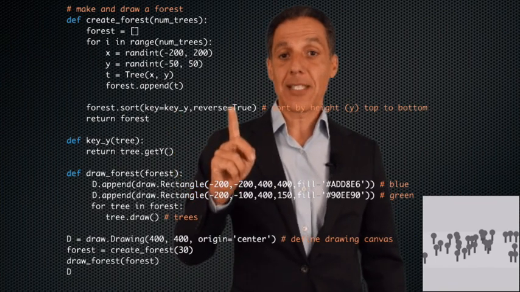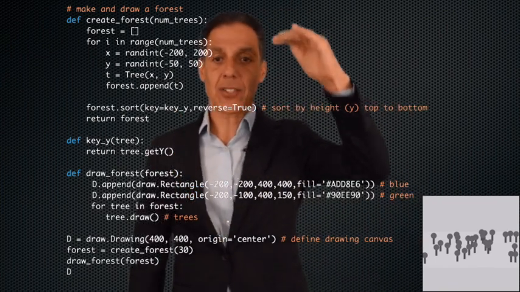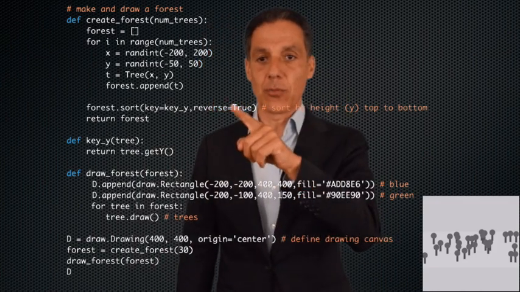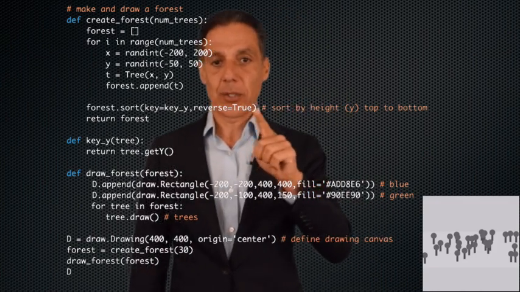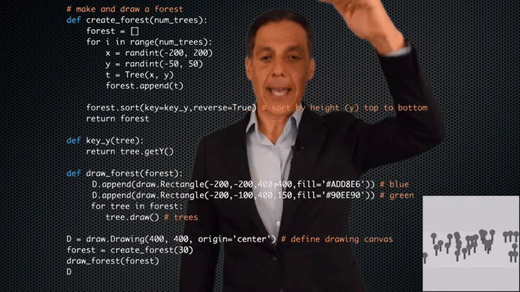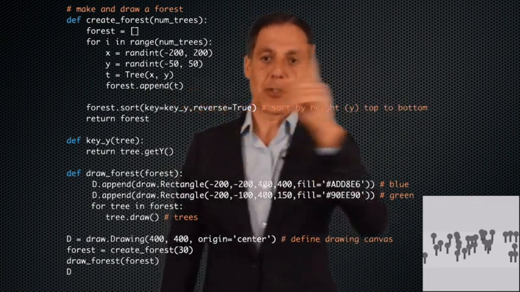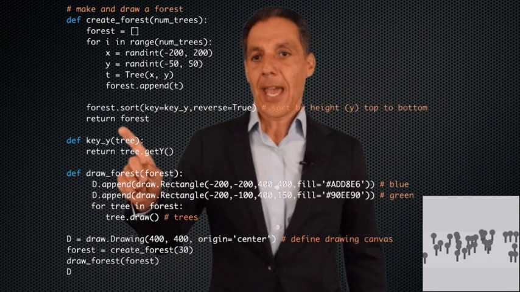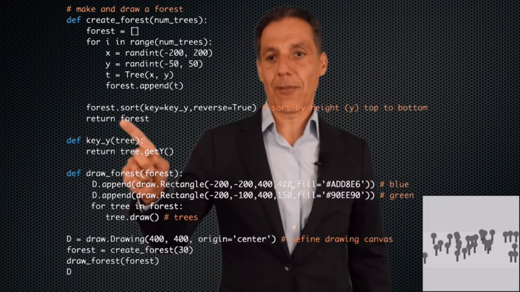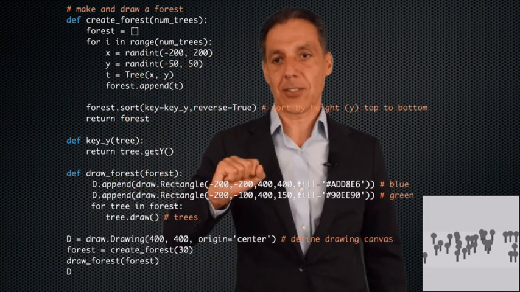And I want these now to go from highest to smallest value. So I'm going to do reverse equals true, which means it's going to sort from the highest to the smallest value as opposed to from the smallest to the highest. And then, of course, I'm going to return forest to whoever called me so that you hand back the list.